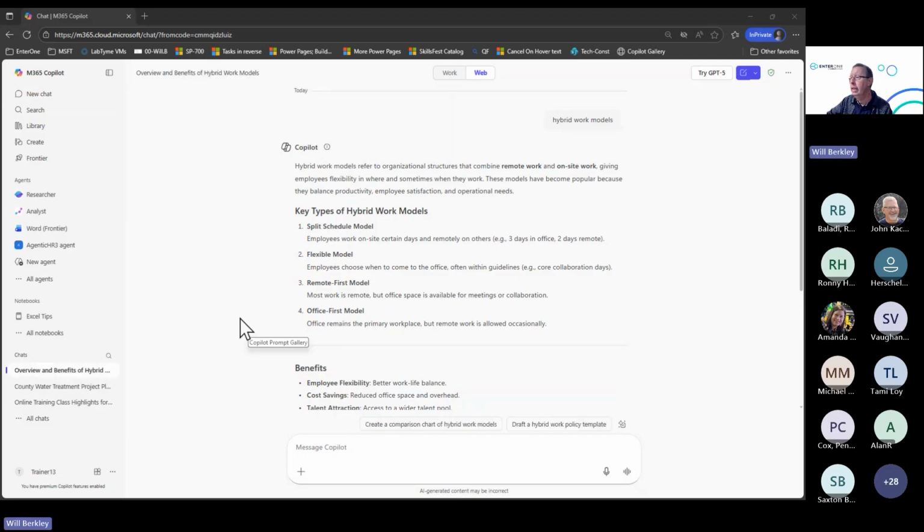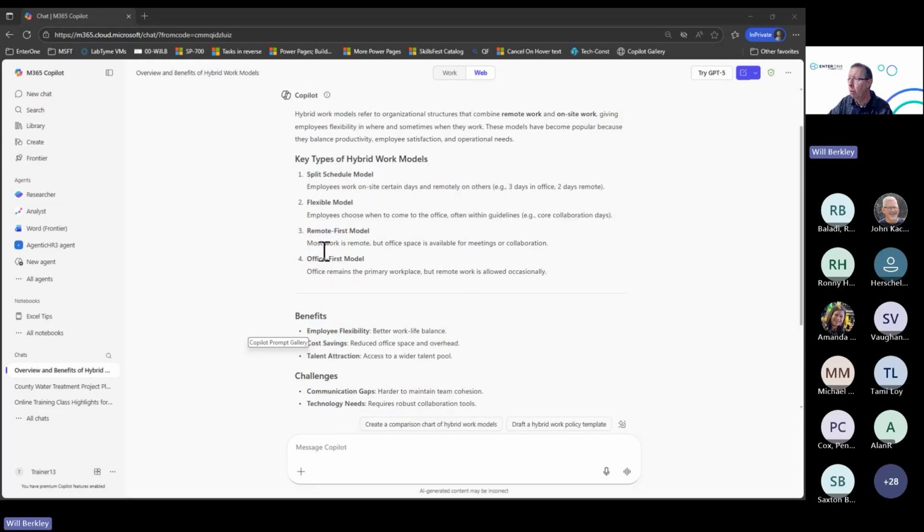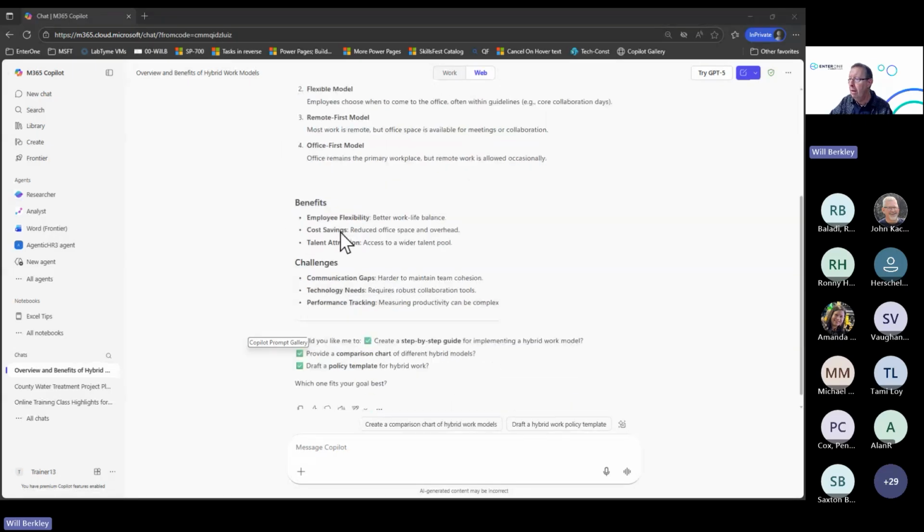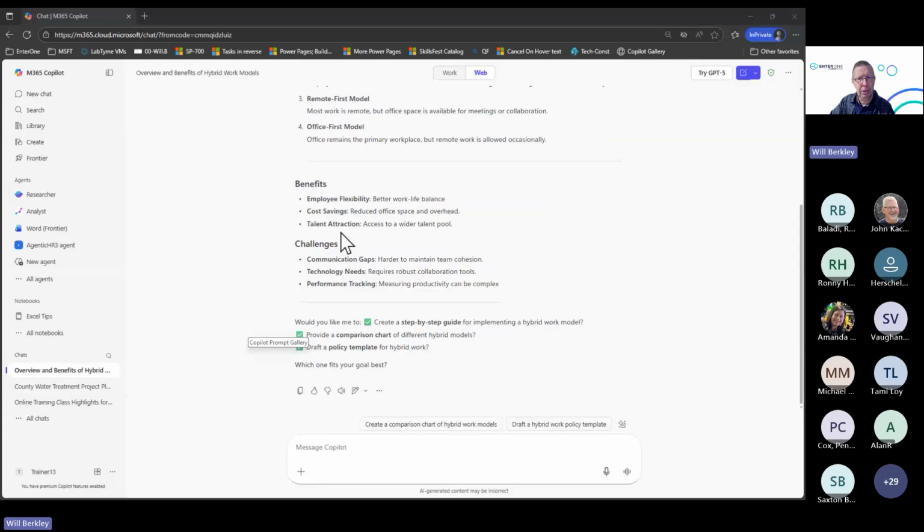So let's take a look at it. Key types of hybrid work models. I won't read this to you, but you can see what Copilot came up with from just 3 words, hybrid work models. It gives me several types, the benefits, the challenges. This is pretty good information. I could get started with this. But maybe I have something else in mind. I could look at the prompts that are down at the bottom, the suggestions that Copilot has given me, or maybe I have something else in mind.